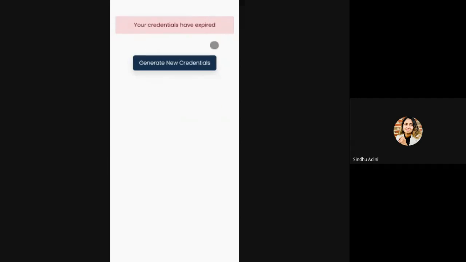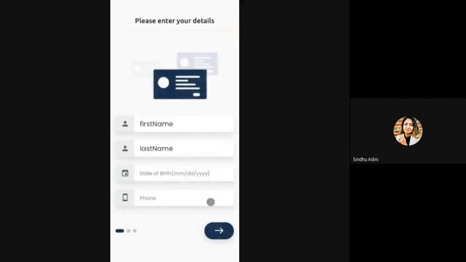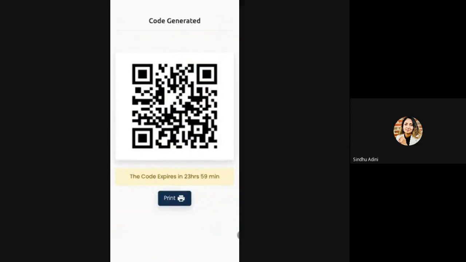Once my credentials have expired, I click on Generate New Credentials. I am asked for my information yet again. The reason we have this guardrail in place is to avoid fraud. And when I click on Next, I now get a new code. As you can see, I can print the code or I can just use it on my device. And I have a timer that tells me for how long the code is valid, or when the code expires.